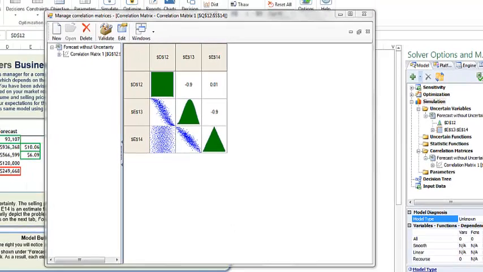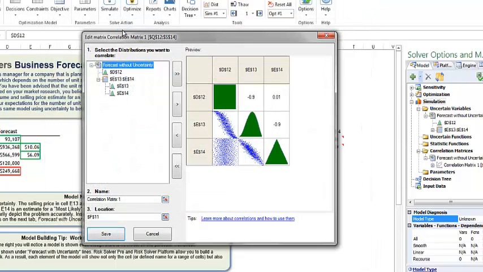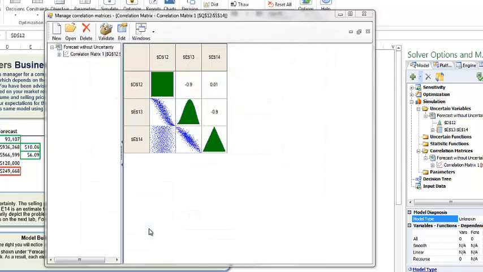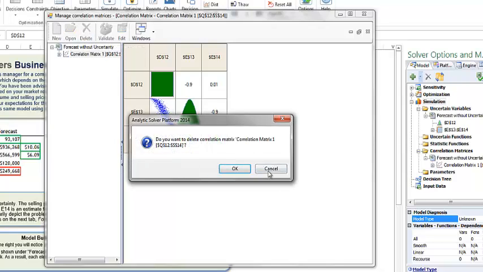Now the matrix appears on the left side of the Manage Correlation Matrices dialog and also on the Model Task pane under Correlations. To edit the matrix, simply select the matrix from the left and click the Edit icon. To remove the matrix, select the matrix on the left and click Delete.